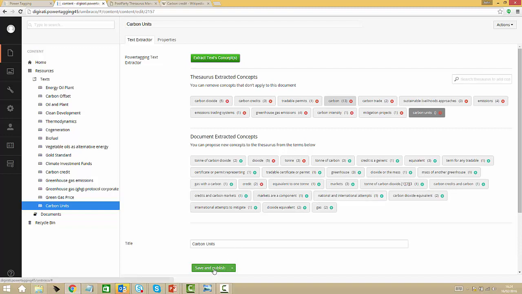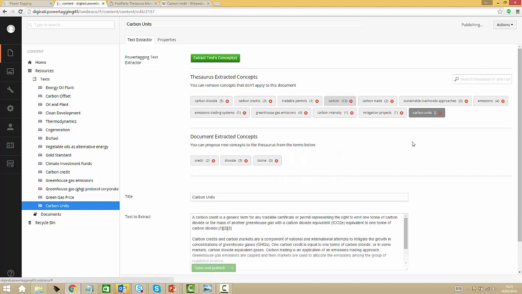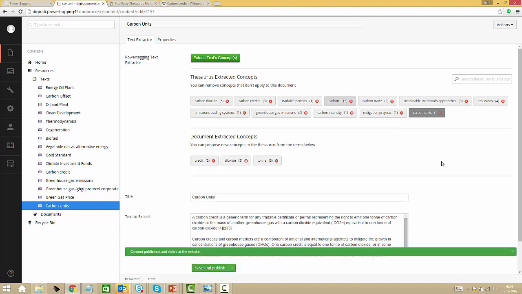So if I save and publish this, you can see when I hit save that, of all the suggested terms, only those that I've added have remained. So there you go, content published and visible at the website.